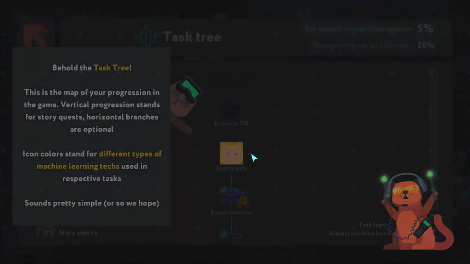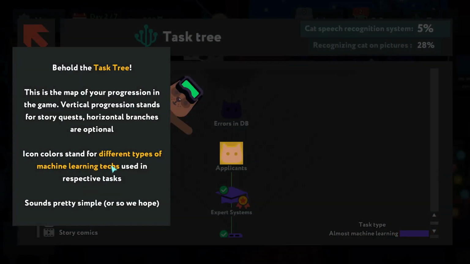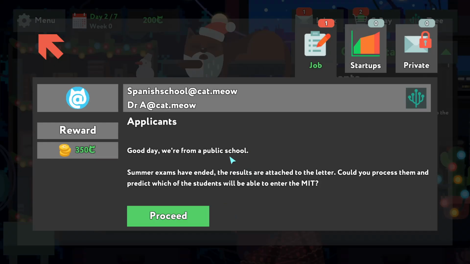Actually skipping the whole thing, which is pretty bad. Behold the task tree. This is a whole bunch of stuff. I'm going to ignore it. We don't read instructions.